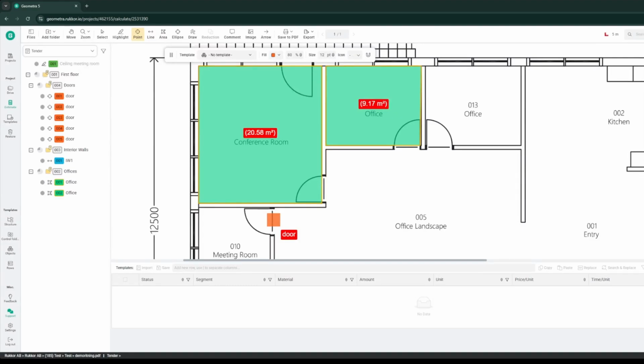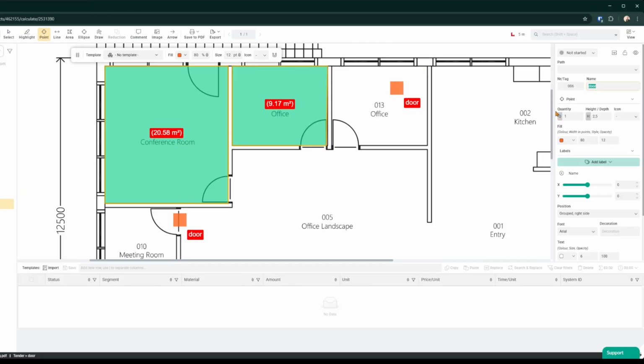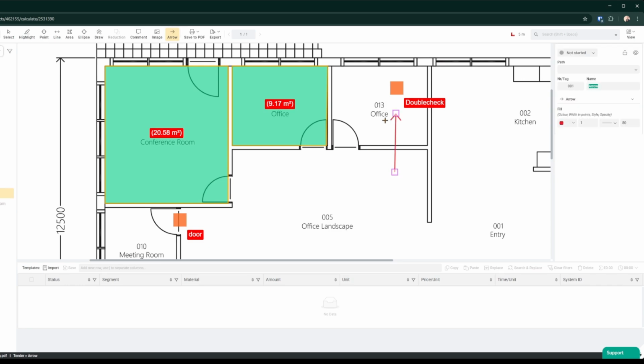The point tool can also be used to mark out something on your drawing. So if I select my point tool, I can just click out a point wherever I need to mark something on my drawing. I can change the name to whatever it is. And if I have my label on, it will activate as a label here. And I can see that right here is something I need to double check when I get there. I can also add an arrow to just make sure that there is something there that I need to see when I'm out there in person.